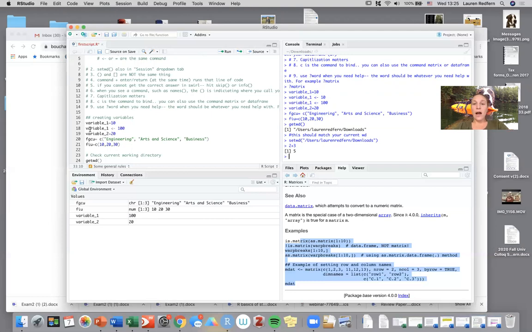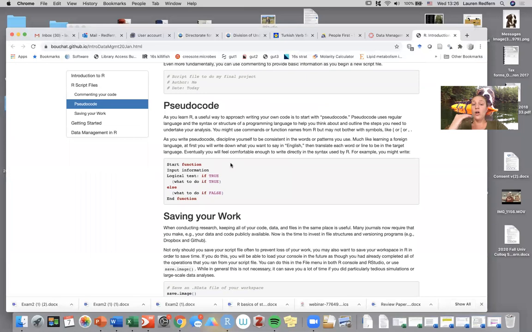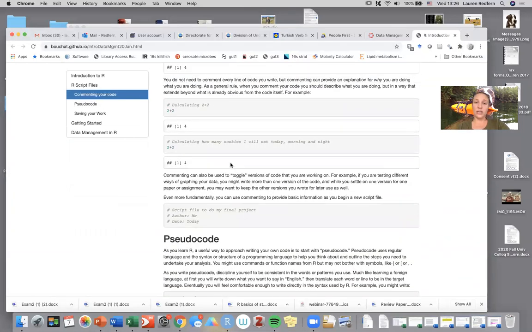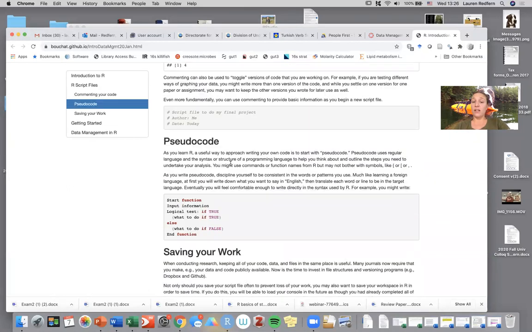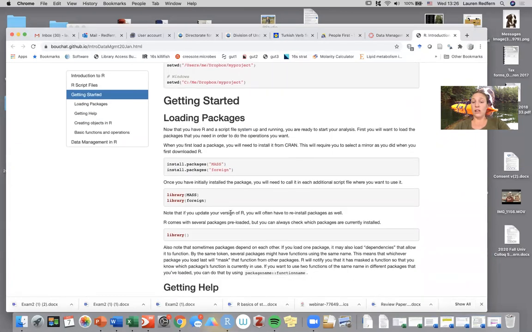So for now, please download R, watch this video, try to create a few variables of your own, and set your own working directory. Hopefully I didn't go too fast. Since this is a video, you can pause as I'm going, and you can also go back and look at this Intro to R website, which gives you a little more step-by-step information. Not all of it is relevant. Like you don't need to look at pseudocode. You don't really need to look at loading all of these packages, but I still think it's a really helpful website.